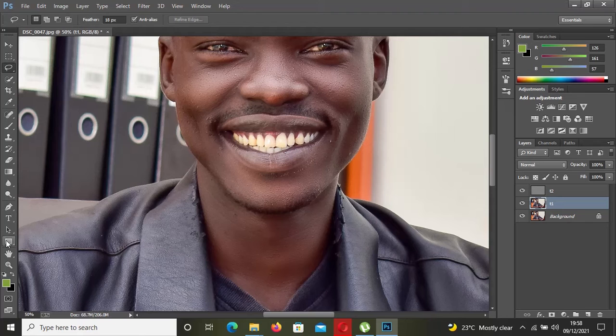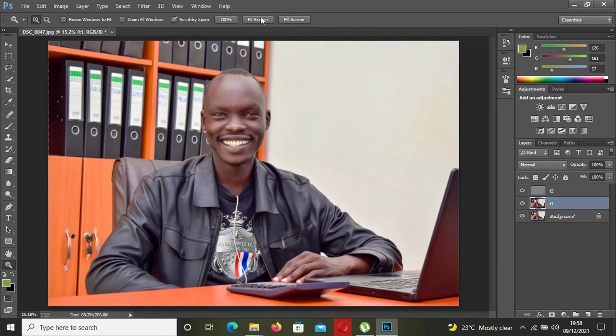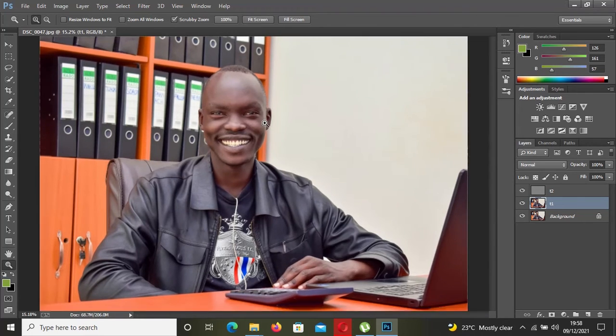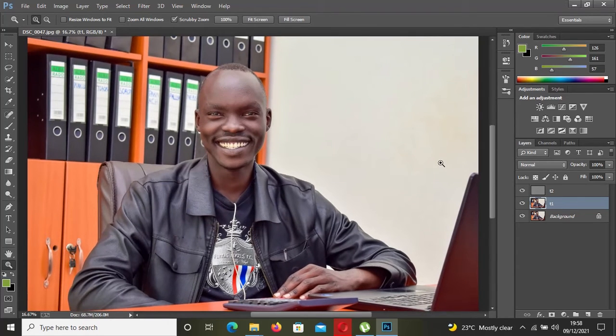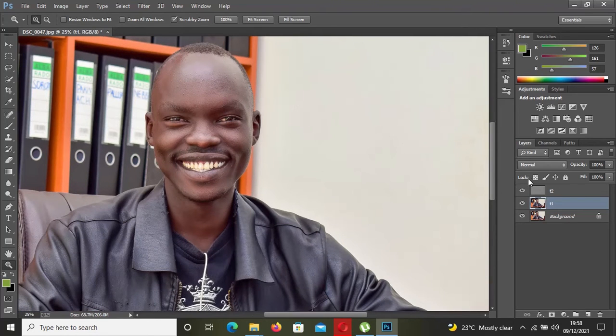And that is done. So now we are going to click fit screen. I think now we see the difference. You see how the skin now looks smooth, and this looks like a professional shot for your client. So if you want to see the before, you can simply click on this eye. That was our before. You can see the skin, and then that is our after.